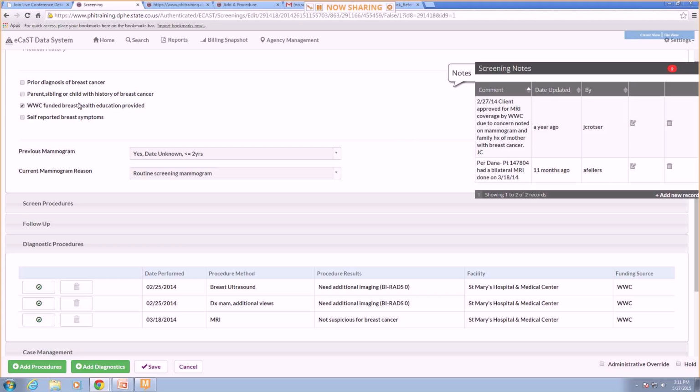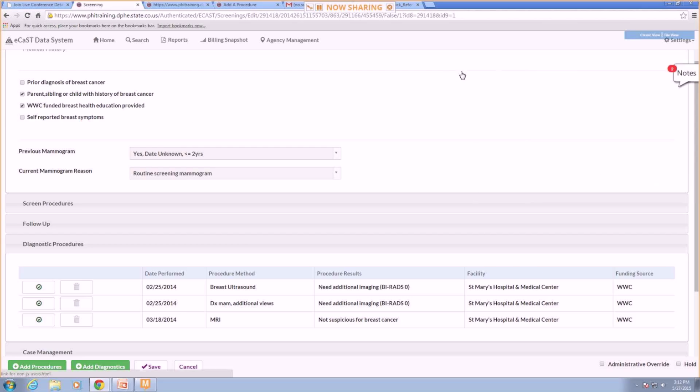And one note on this case in the medical history is it looks like we're just missing a checkbox on the parent, sibling, or child with a history of breast cancer due to the history of her mother having cancer at 58. So just a note on making sure that we're checking those boxes appropriately. The notes section back.